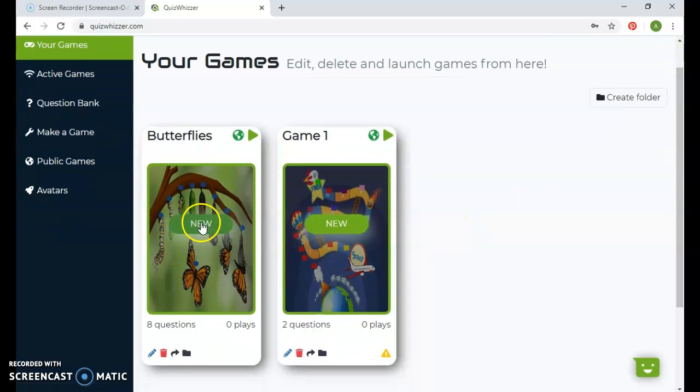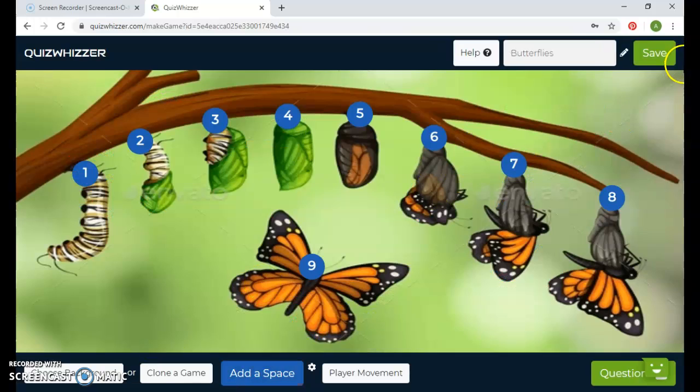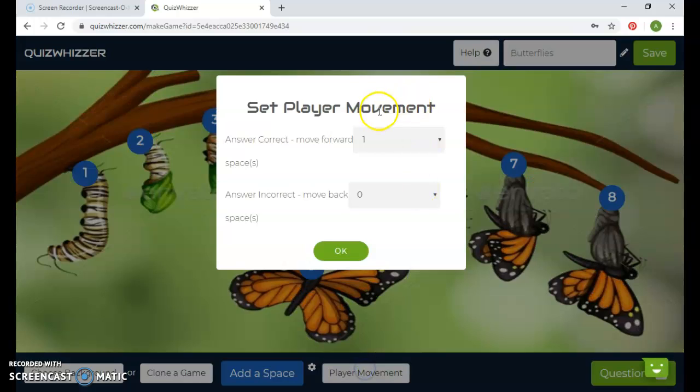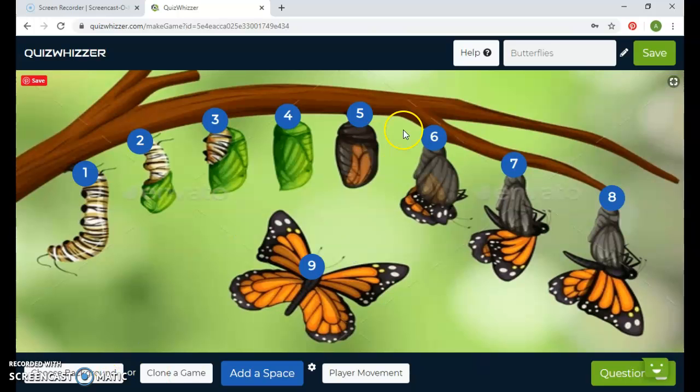So the game that I created was a butterfly game. I'm going to go to edit so we can see it. I did mine over basically the life cycle of a butterfly. And so I decided to do circles, and my player movement is just 1 to go forward and 0 if they get it incorrect.